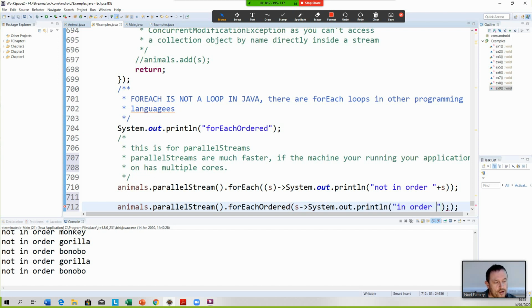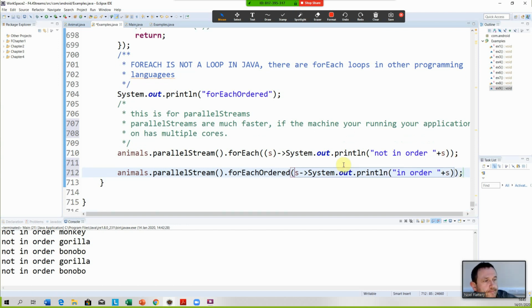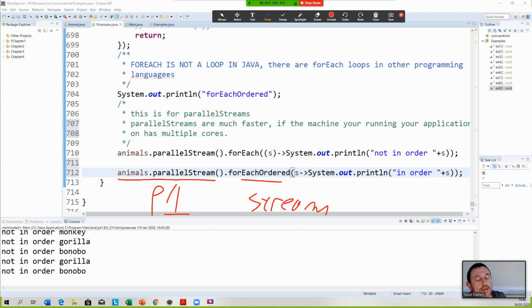In order. Now, what this does is, this produces a parallel stream, we'll call it P1. Now, what forEachOrdered does is it converts a parallel stream to a stream. Now, in the process of doing that, from that point onwards, it's going to be treated as a stream.